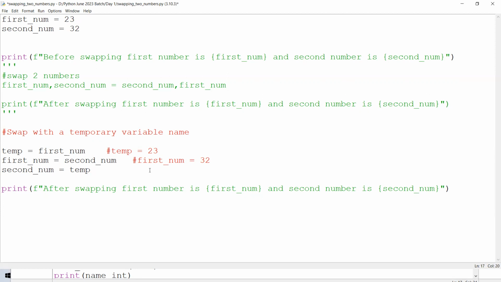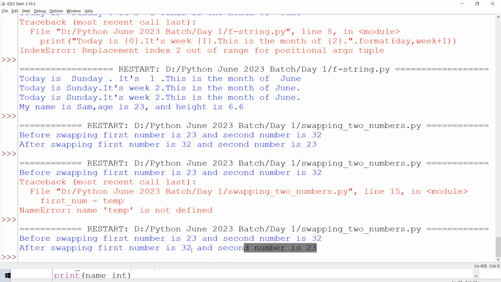So after this line, what will be the value of second num? Second num, we are assigning the value of temp. What is the value of temp? 23. Okay. So now the value of first num is 32 and the second num is 23. The value is swapped. Okay, I run this, the value is swapped.